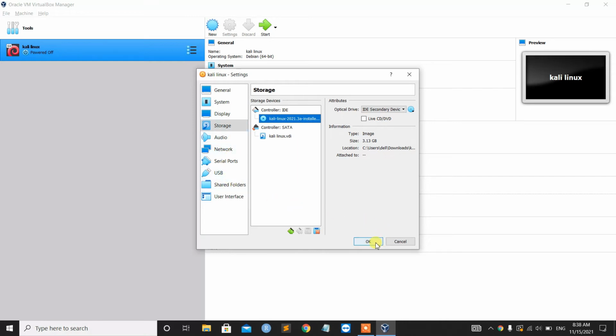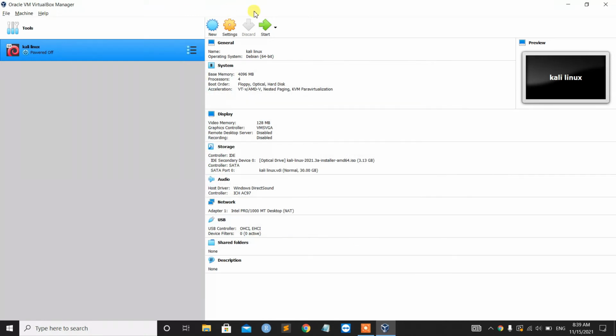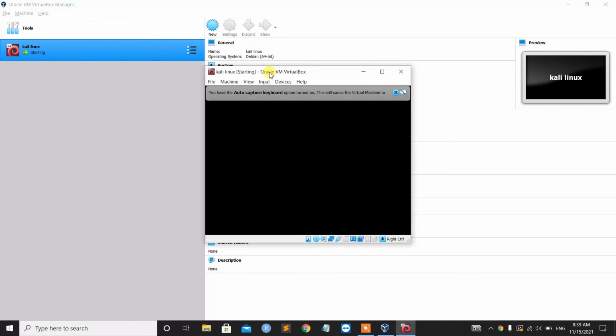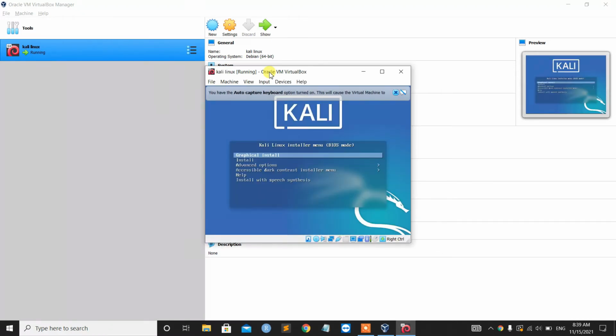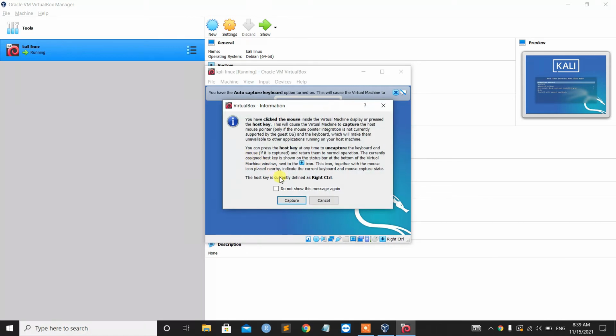Now Kali Linux virtual machine is ready to run. Just click on this Start button. It will open the Kali Linux virtual machine. Be patient, it will take some time to launch the virtual machine. As you can see, the virtual machine is booted with the Kali Linux ISO image. Here select the graphical install option and continue. This will take 1-2 minutes to load all Kali Linux installation files.